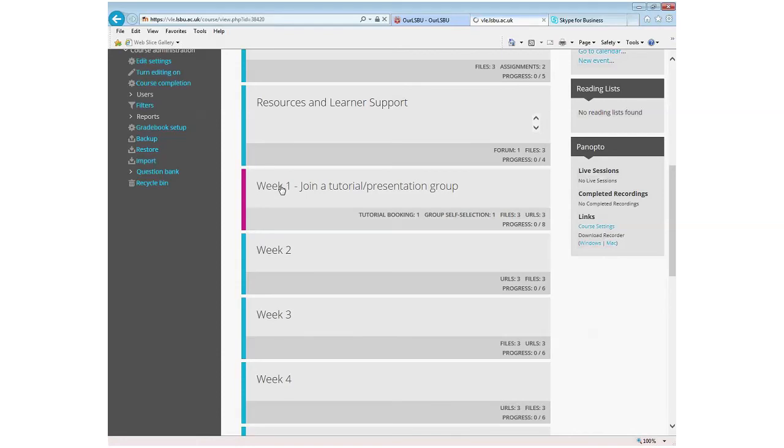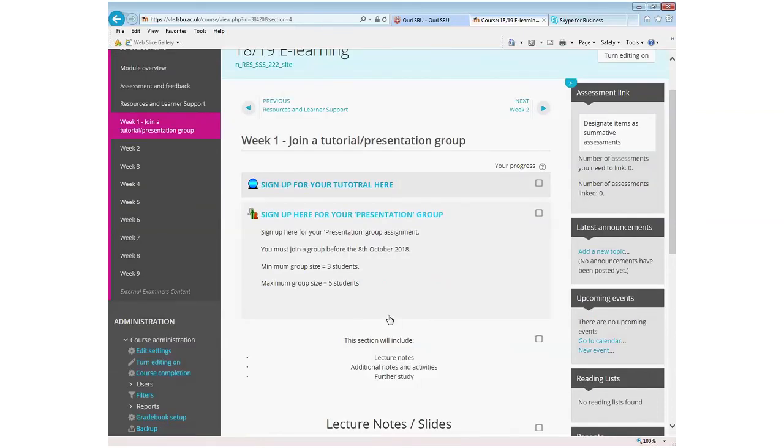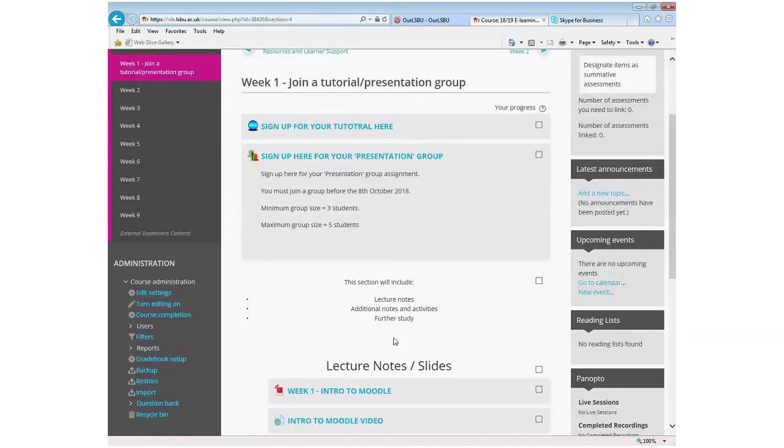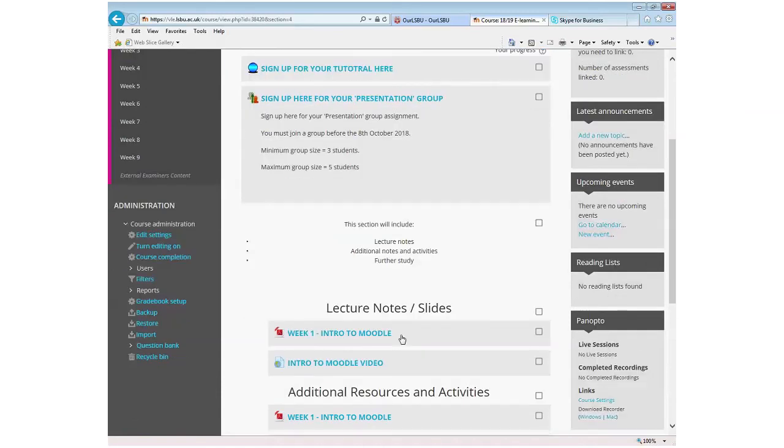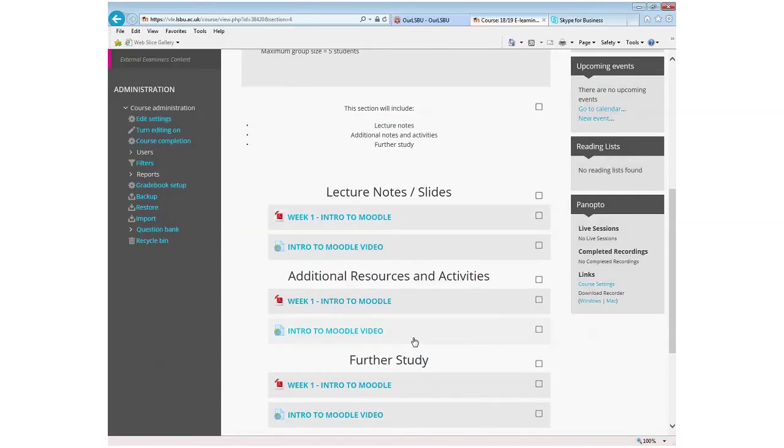So if I just click on there, you can see the structure of week one. I've just added a couple of newish features on this section. So sign up for a tutorial or sign up here for a presentation group. These are two new features that we've just added into Moodle, and I'll be doing a separate webinar on those as well, on the new features that we can add into Moodle. Not going to really talk about those today, but I just wanted to show you the layout of the content of a particular week.